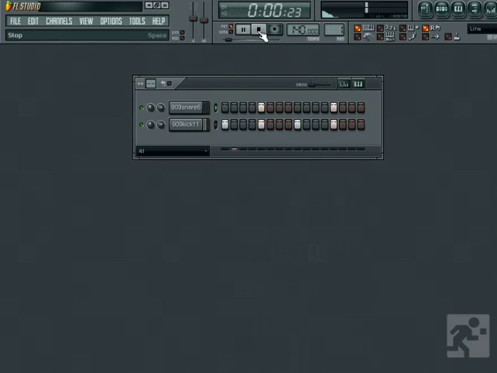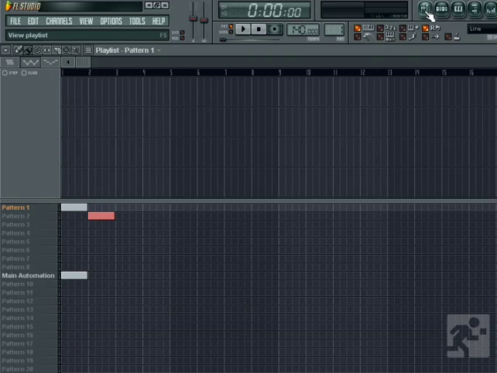Always pay attention to what mode you're in. If something doesn't sound right, make sure you are in the appropriate mode. If you're in song mode and you don't hear any audio, make sure you have the patterns in the playlist. Again, we'll cover this more in depth in a later video.